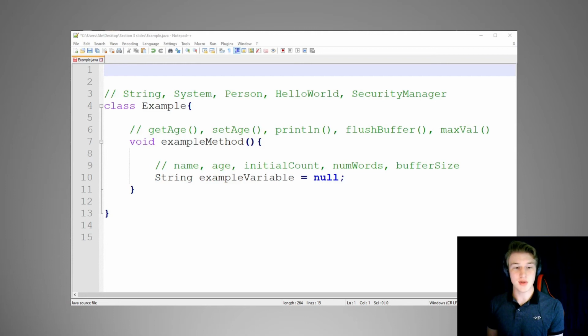And for methods, we do camel case. The first word starts with a lowercase, but every word following would then have a capital letter. So like getAge, setAge, and flushBuffer, and etc. And then we end those with parentheses because that is how we declare methods. We'll get more into that later, don't worry.